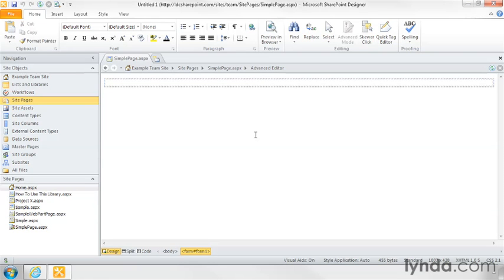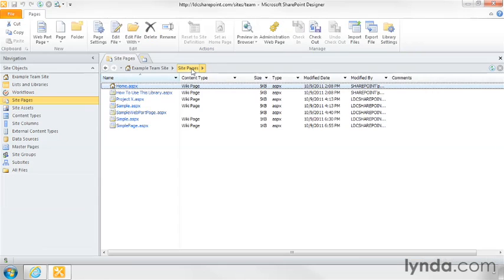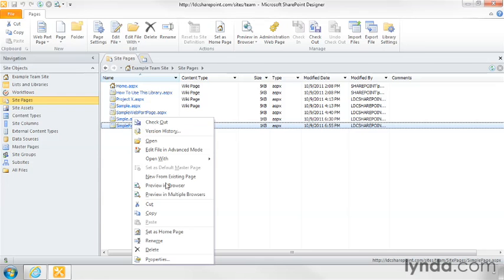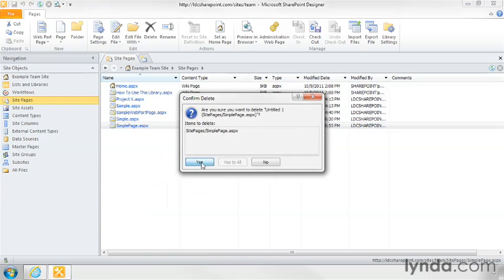But for the most part, if you're creating wiki pages, make them in the browser. You can always edit them in SharePoint Designer, but make them in the browser, because otherwise you'll just end up with these empty ones. I'm just going to go ahead and delete that. I really don't need it.